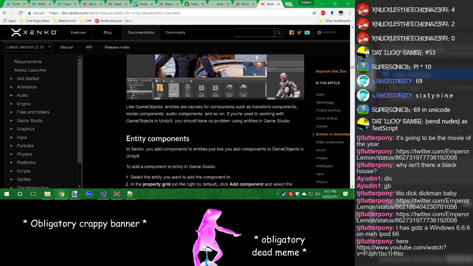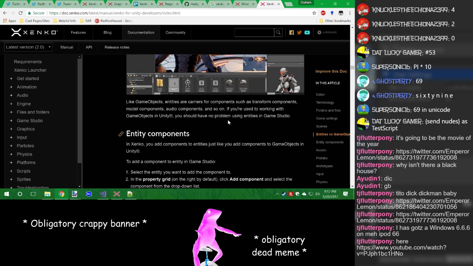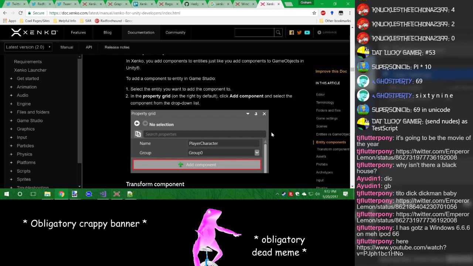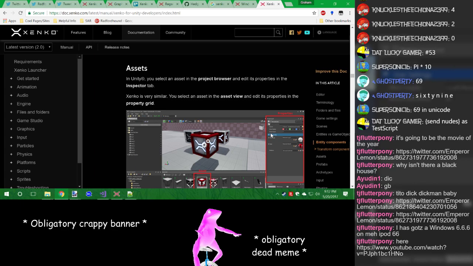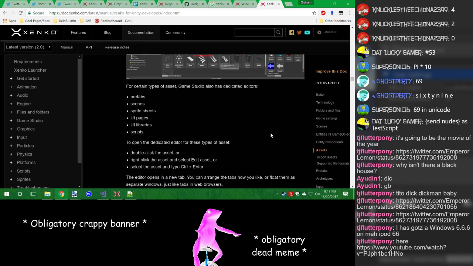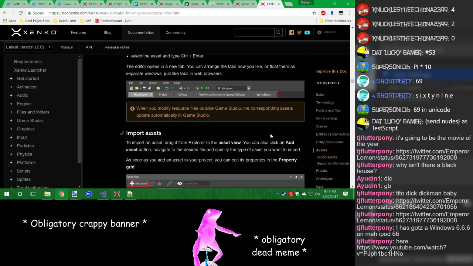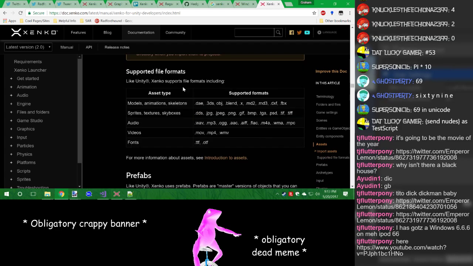Entities versus game objects. Yeah, they're the same thing, basically. Yeah, you have to actually click add. That's bad, I'm sorry. I wish you could drag it on, but whatever, not too big of a deal. Yeah, this stuff I already pretty much get. Oh, it actually supports 3DS and Blend? Really? I mean, okay, again, Unity does too, but I didn't expect that. That's nice. And of course FBX. It's wonderful. I don't even think I've ever heard of this format. What the heck?